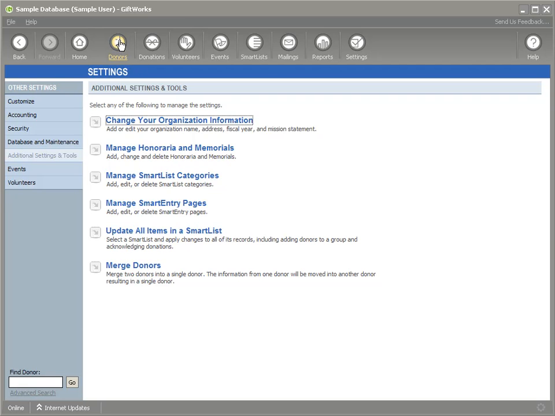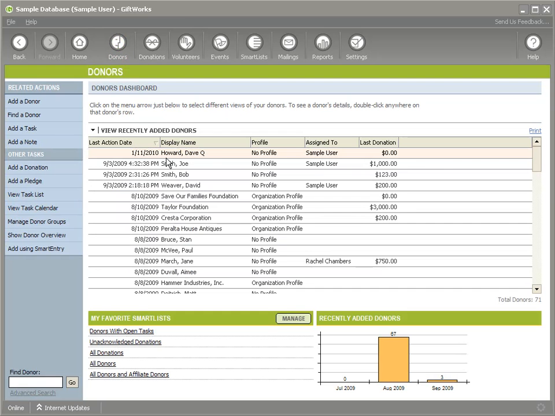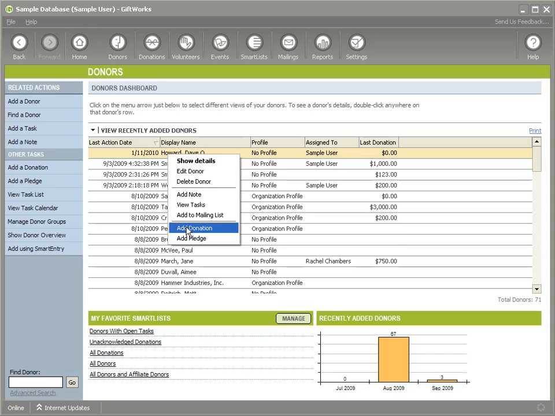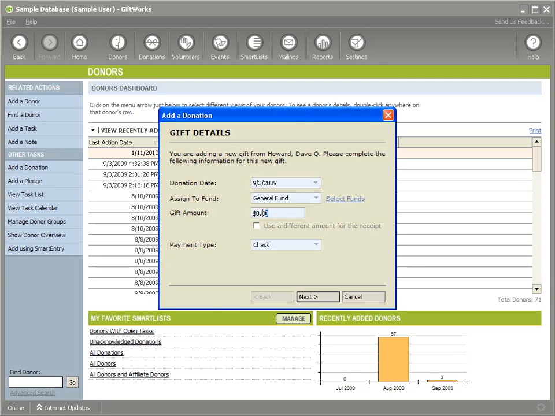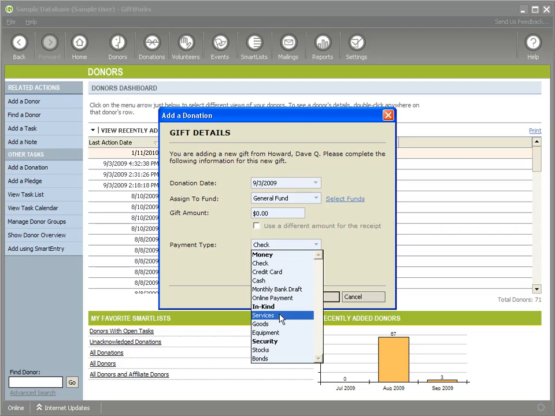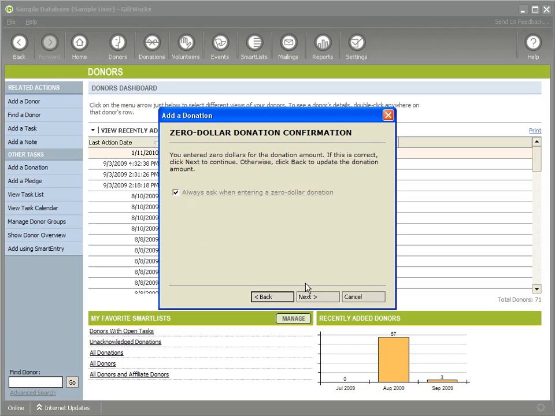Now, by allowing $0 donations, I'll give the ability now to right-click, add a donation, and now you'll notice I have a $0 value in there, and that I can click the next button. I'm going to designate this as goods, click on next.